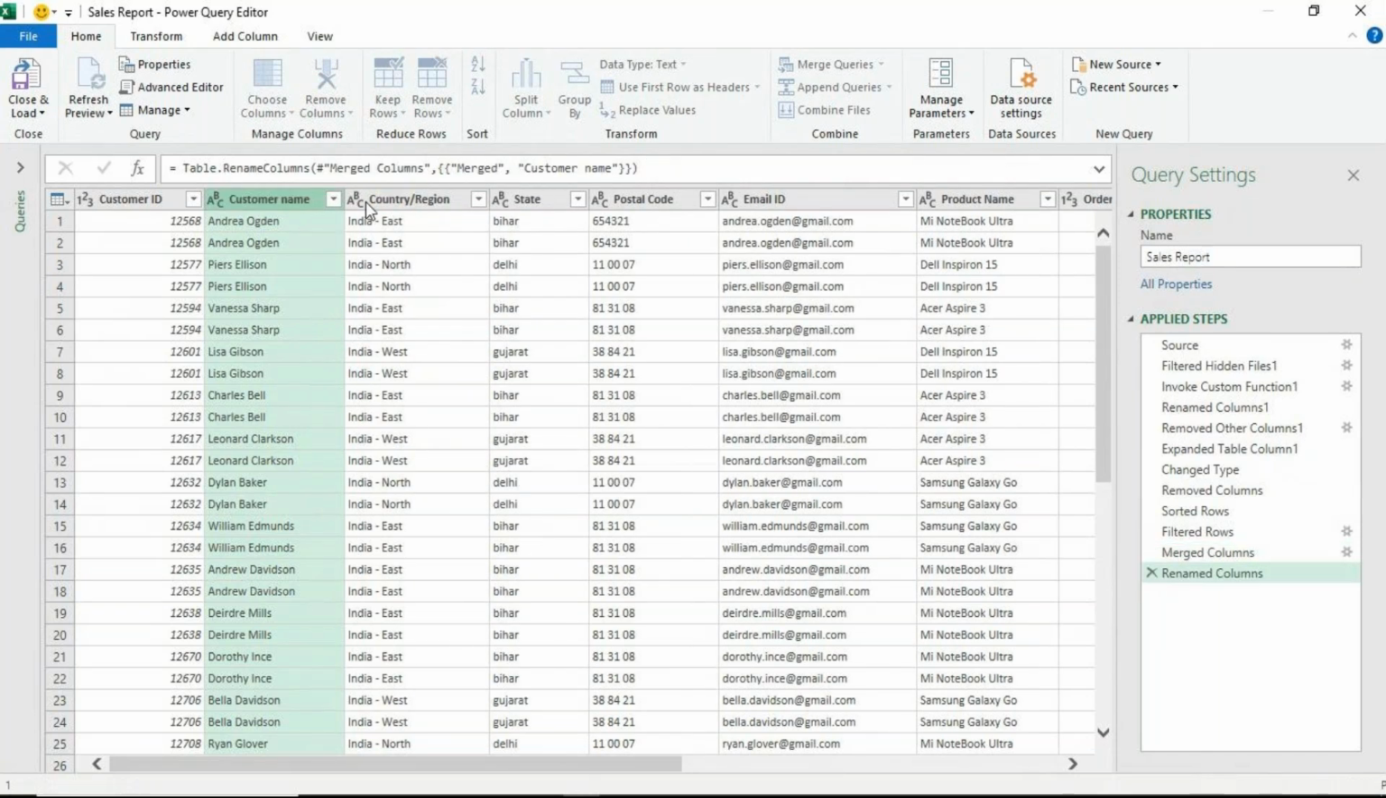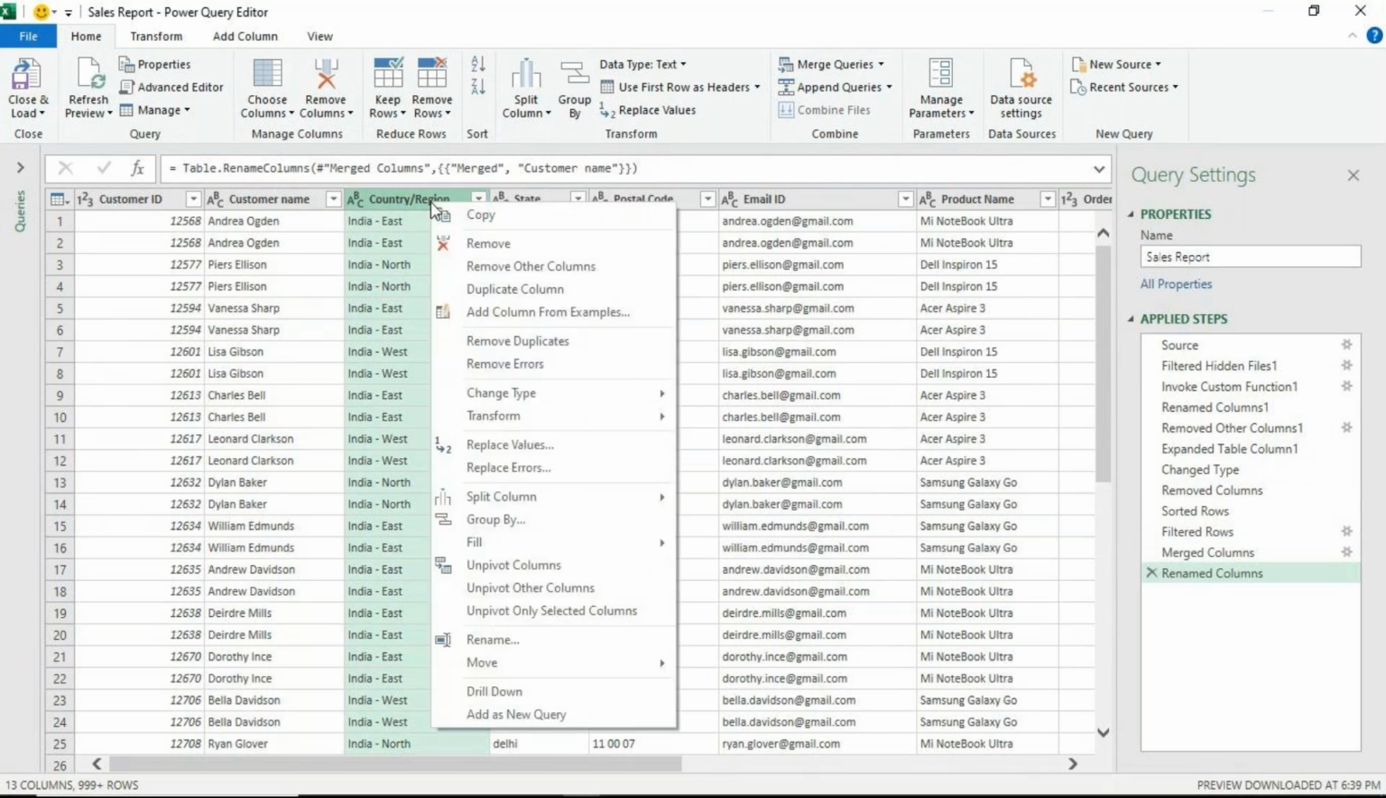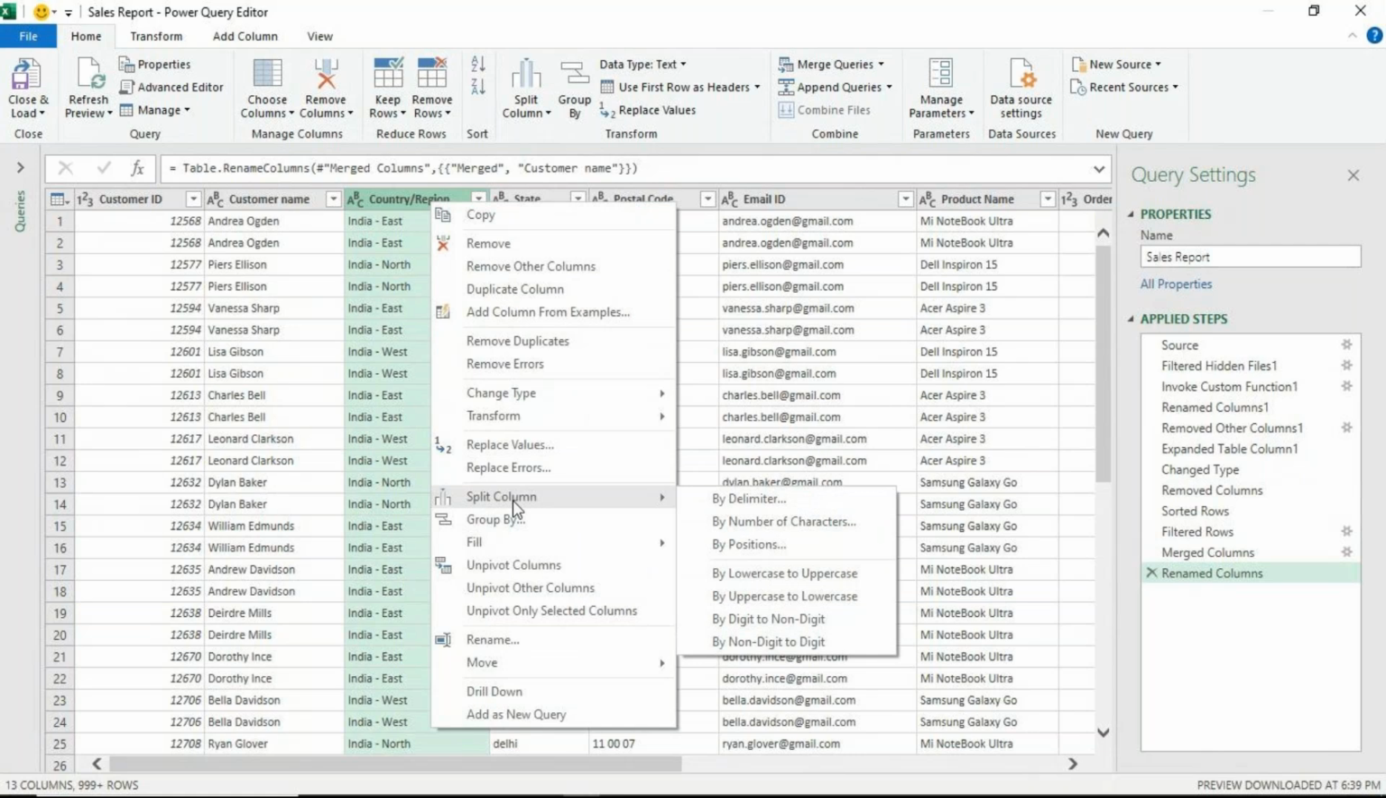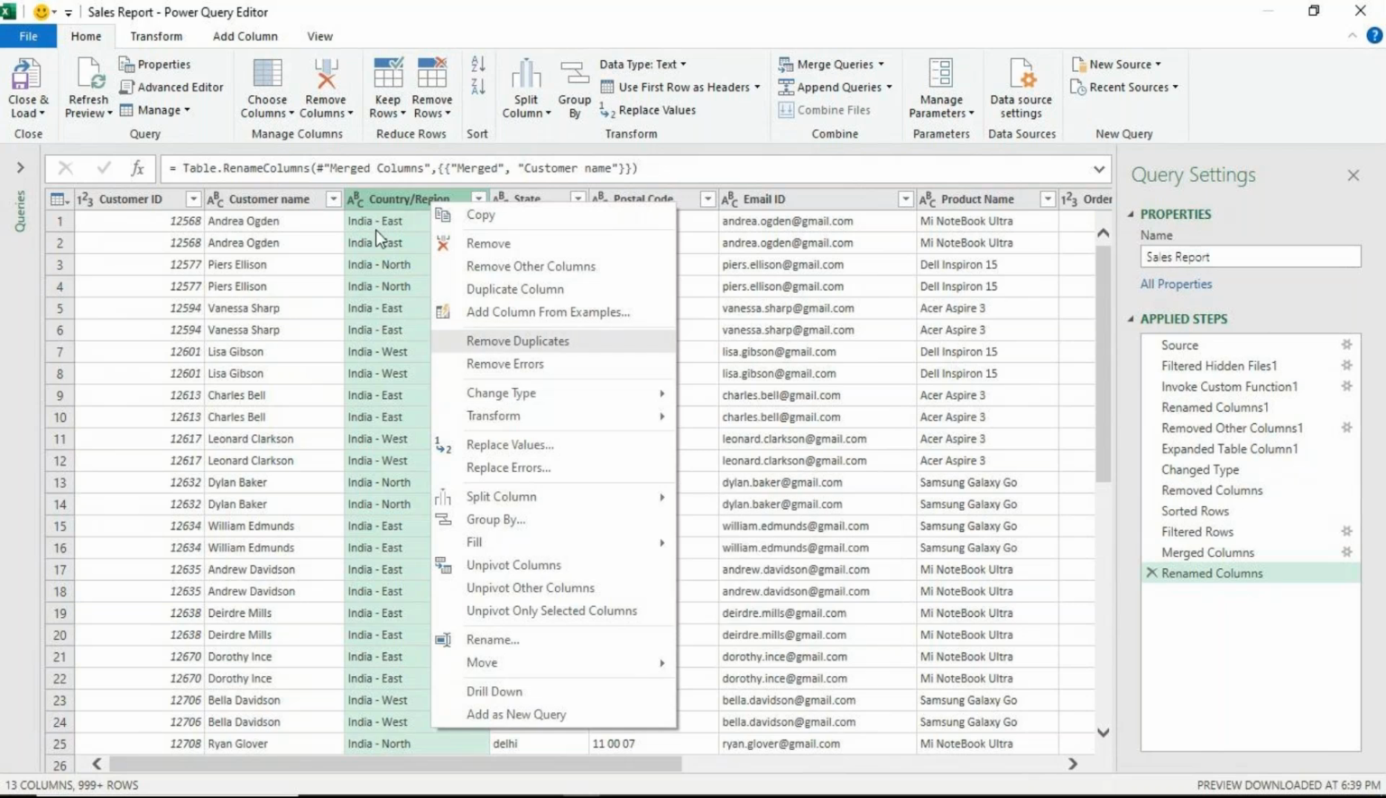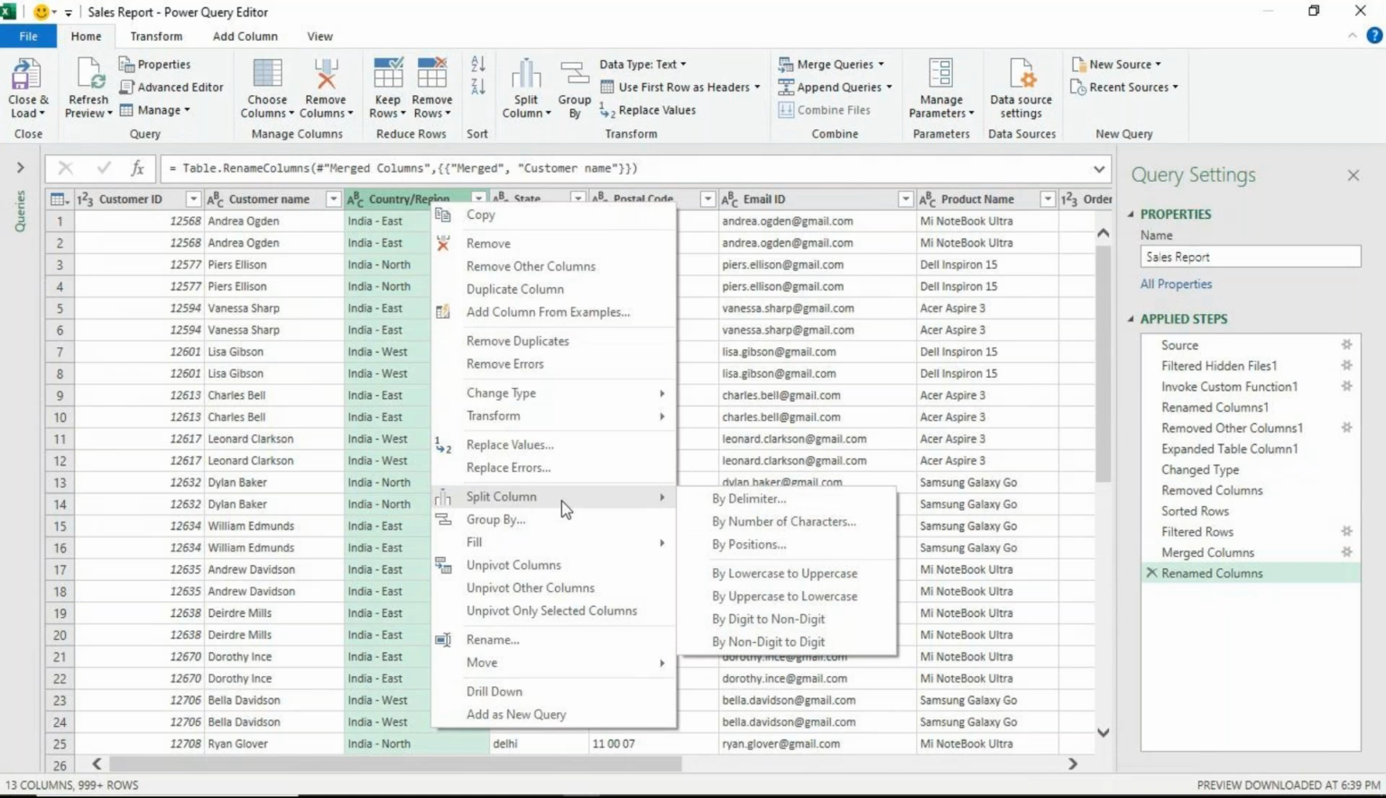Now I'll come to the third column. Here I have the information of my country and region both in one column, wherein I wanted country information and region information in two different columns. So I need to separate this column. I'll right click and click on split columns, split column by delimiter. The delimiter here is space hyphen space. So that is the delimiter. Split column by delimiter. So what does delimiter mean?